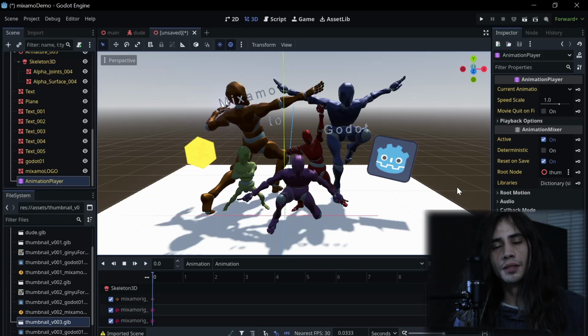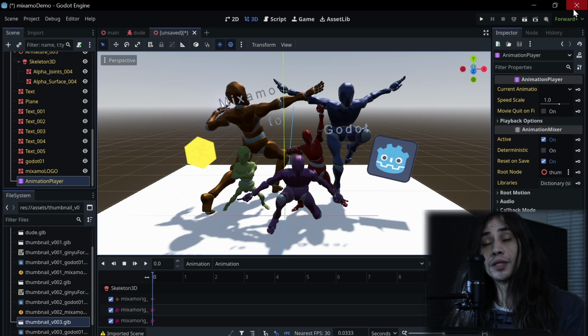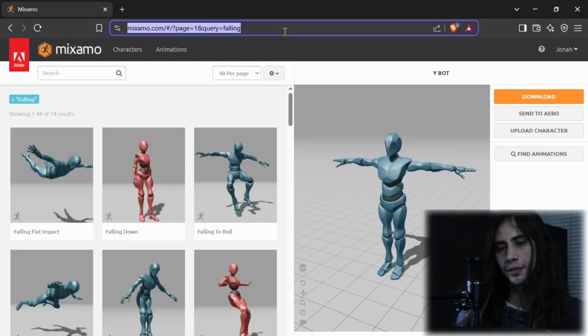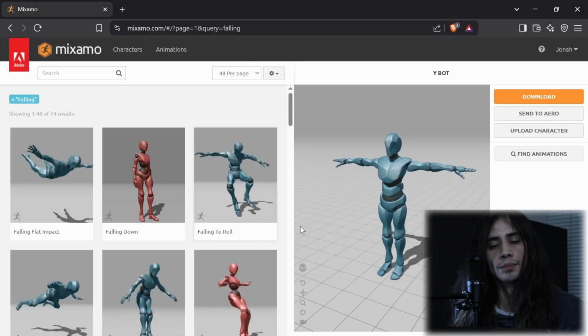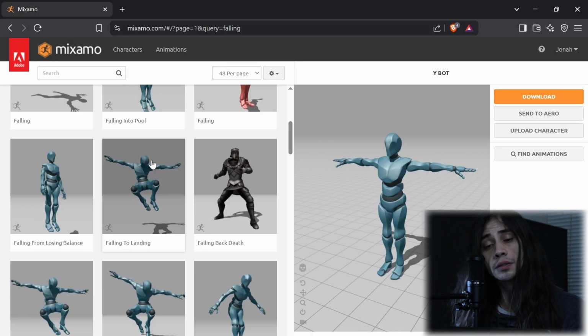Hello and welcome. I am Jonah from Neptune Dev, and today we're going to be bringing in some Mixamo rigs to Godot with the use of Blender. So as you can see here, we are in Mixamo. We're going to download a few animations with a character.